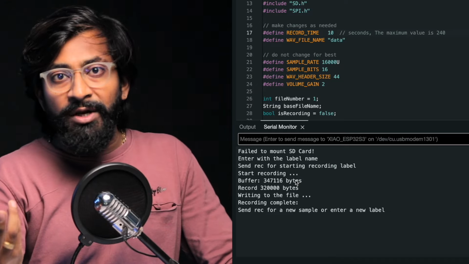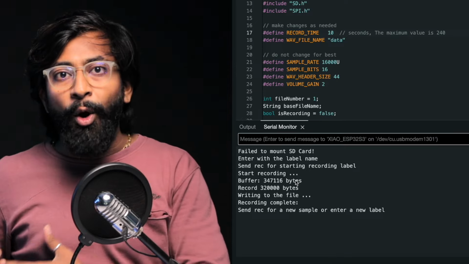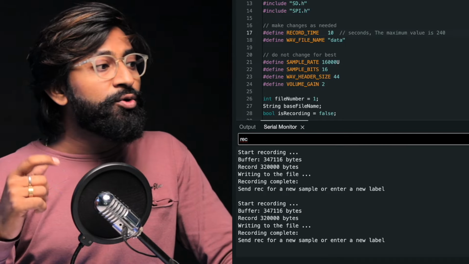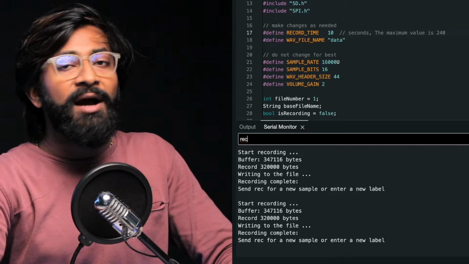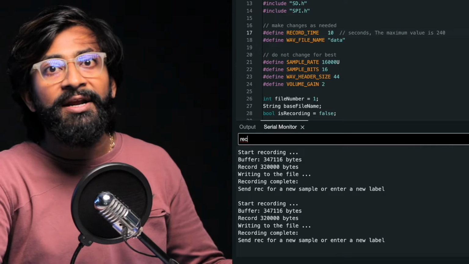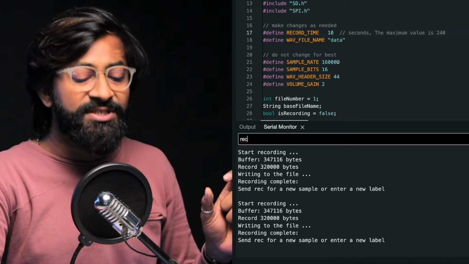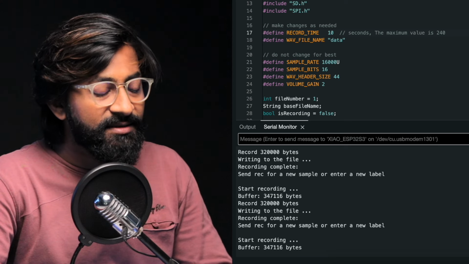And as we know, the rule of machine learning is the more data you have, the more accurate your model will be. So I'll do this step two to three more times. To re-record that same keyword, you just need to type the command REC, and it will start recording again with the same label name we entered previously. In my case, it was yes. So I'll press enter and start recording again.